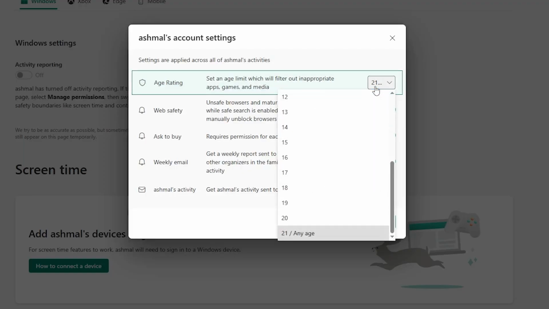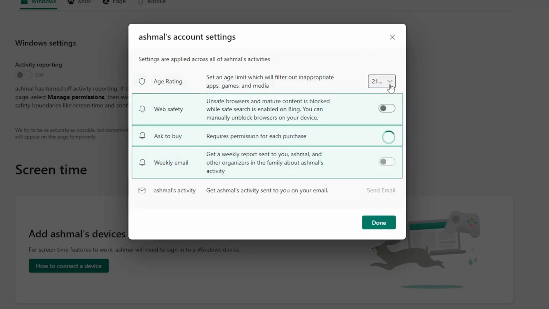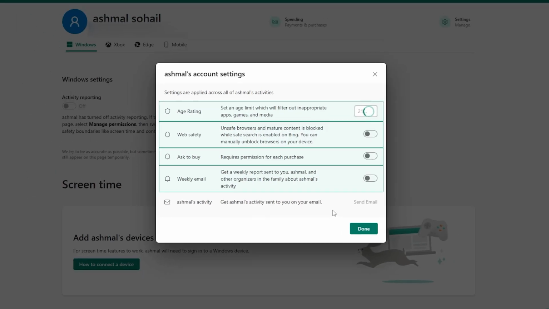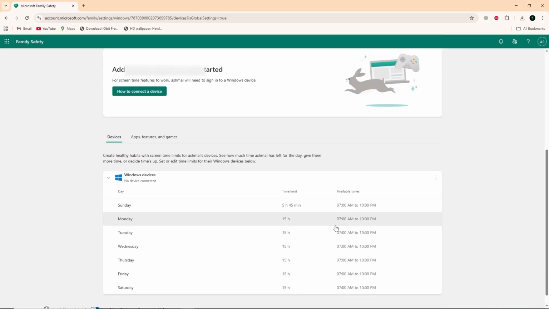If you want to remove the restrictions, simply go back to the same settings page. Toggle all the switches off for screen time, activity reporting, and content filters. Once the switches are turned off, the restrictions will no longer apply.